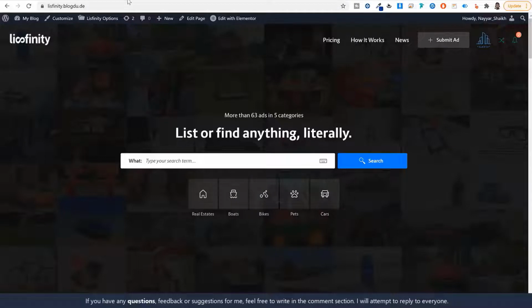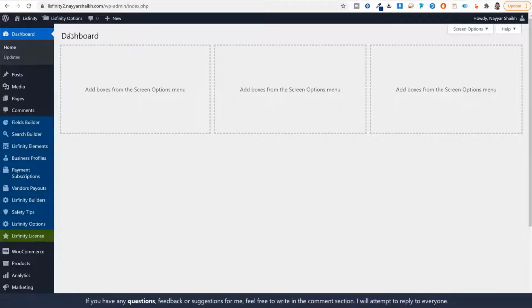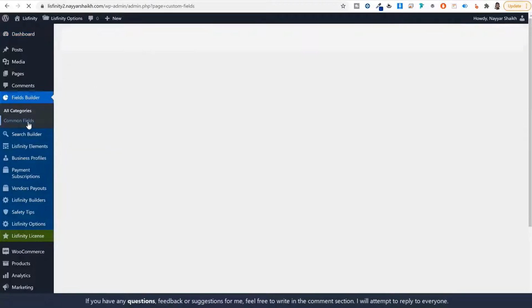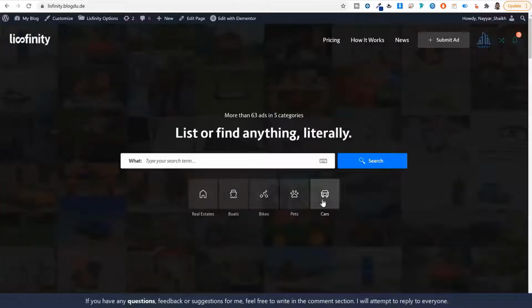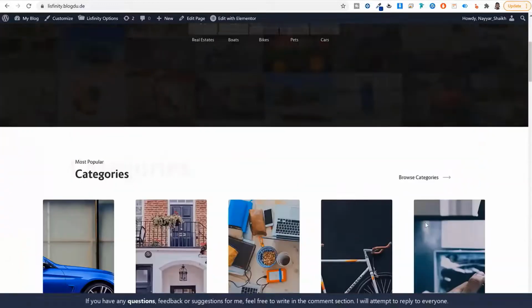First, let's create this category. For that, come back to your dashboard. Now at the left hand side, as you can see, we have a few options over here. First, we need to click on Fields Manager. This is the most important one. Now you'll see one common option has been created. This is for all. This is for cars also, for real estate also. So this is a common option.